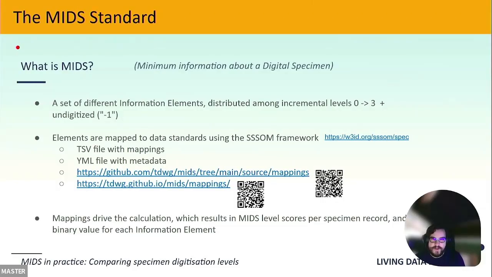But in short, MIDS is a new and upcoming standard in TDWG, and it's a set of different information elements, that is, properties of specimens that are important to be digitized. And we have distributed them among incremental levels of digitization, going from 0 to 3, plus an extra category for undigitized. These elements are mapped to data standards like Darwin Core using the SSSOM framework, a simple standard for mapping standards to one another.